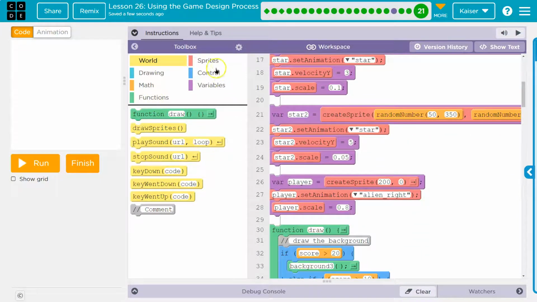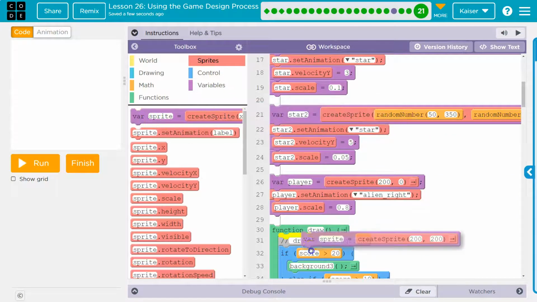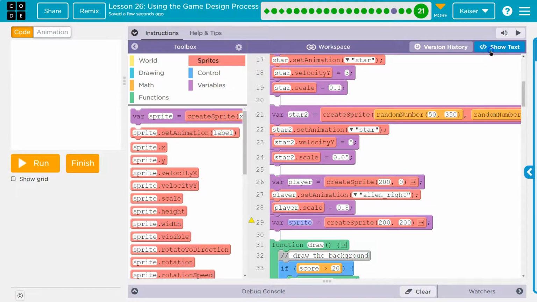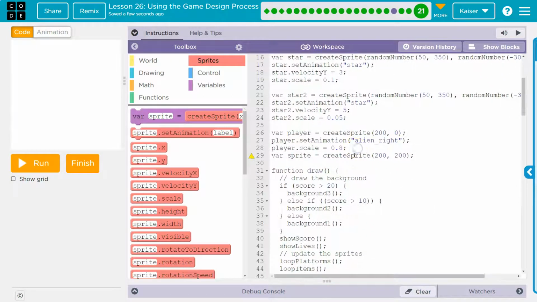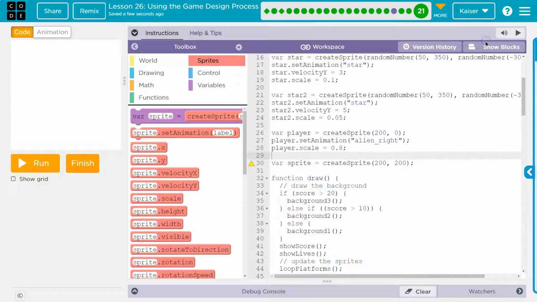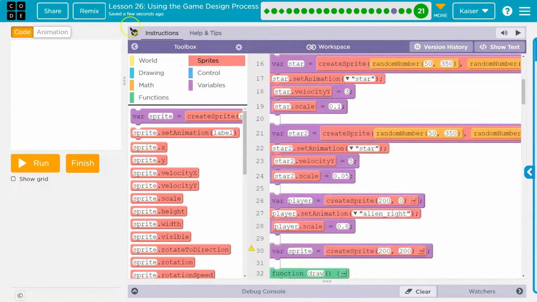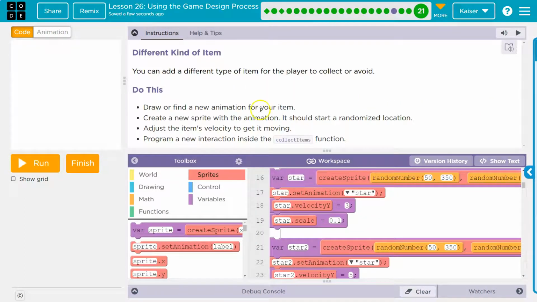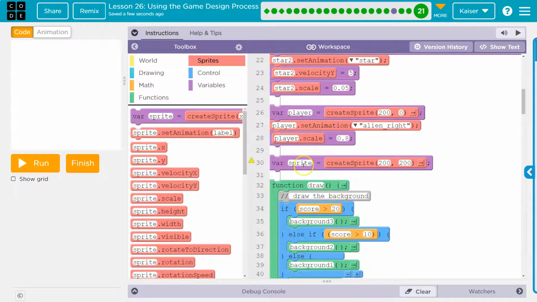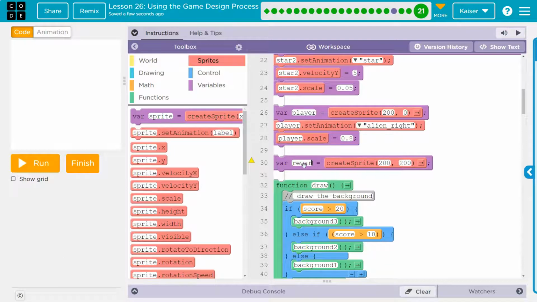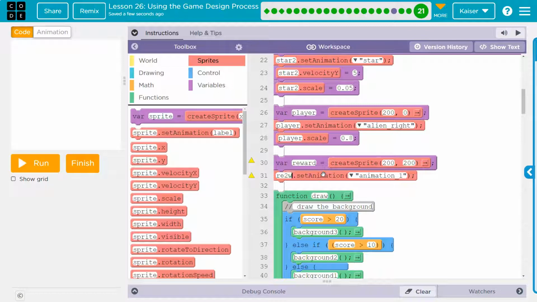So let me go ahead and do a var. And I'm going to put a space in between here just so it's easy to read. Instead of calling it item, I'm going to say reward, I guess, because it's a good item. Reward, 200, 200. I need to set its animation. So reward. And I was going to use the burger.